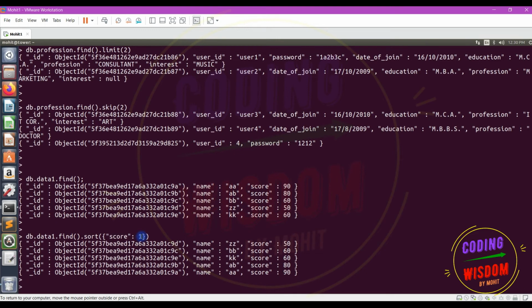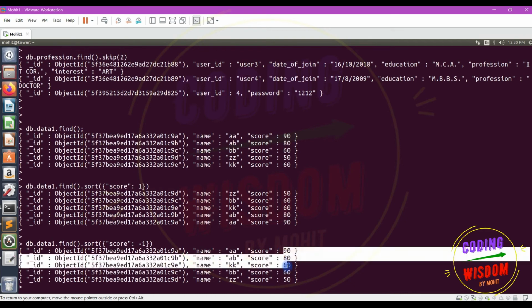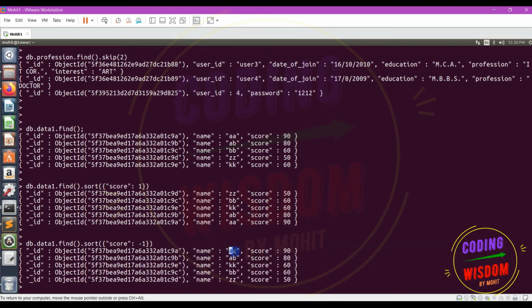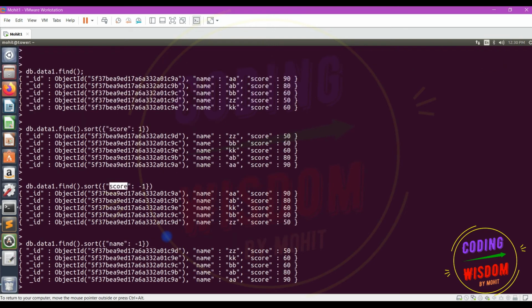By default, this one is using the ascending order. If I'm using 1 here, then ascending order. If I use -1 here, it means descending order. You can see 90, 80, 60, 60, 50. Okay, if you want to sort based upon name in ascending order, use the name field here. Instead of using score, use name. Now this is the ordering because uppercase Z has a higher precedence value, then K, then B, then A, then A. Okay, so this is sort.